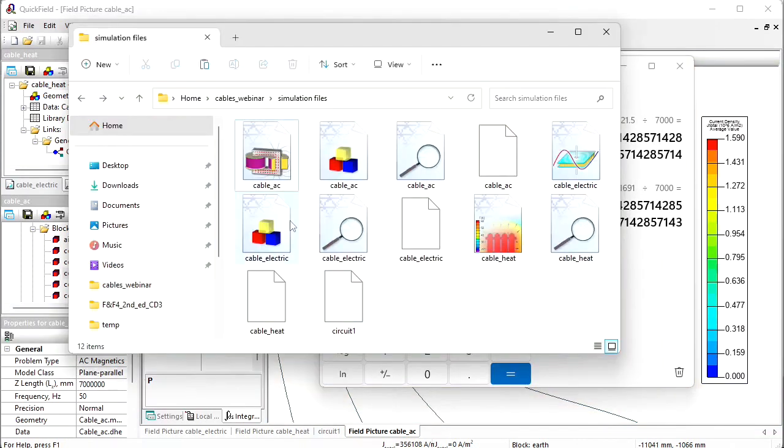And here in the folder, you can see all the simulation files. We have the electric problem, thermal problem, and magnetic problem. Electric and thermal problems use the same geometry model file. Here it is. And the magnetic problem uses this geometry model file. So my first task is to make sure that all these problems use the same geometry model file. So I'm going to change the geometry file for the electric and heat transfer problems.